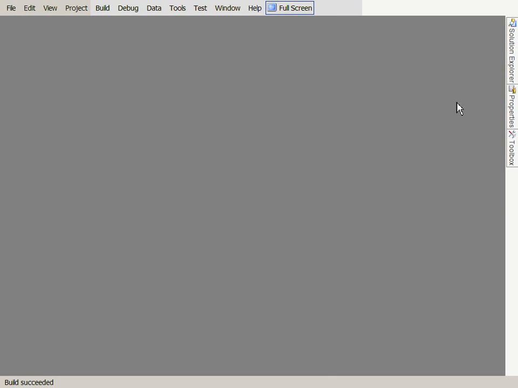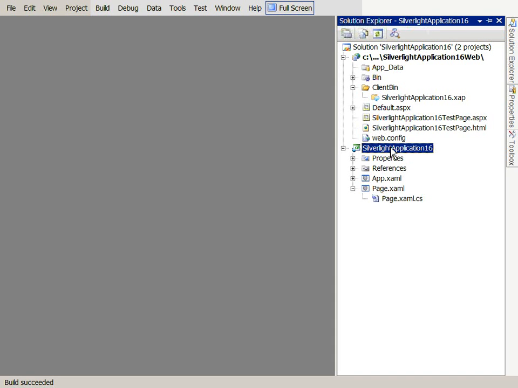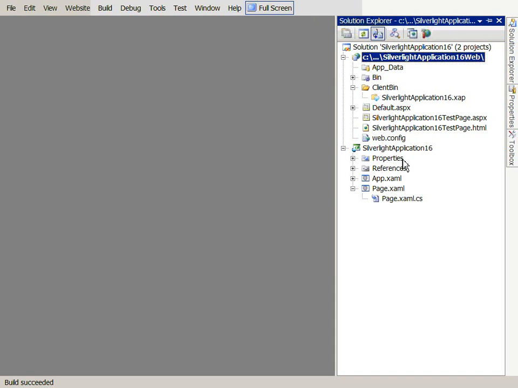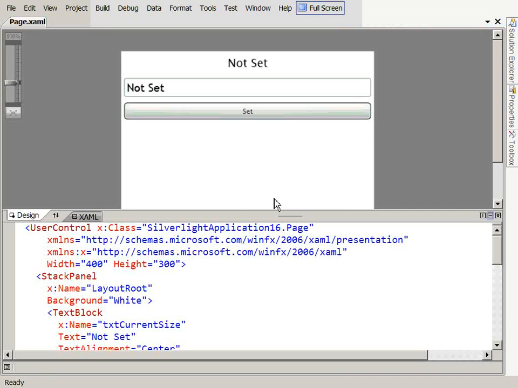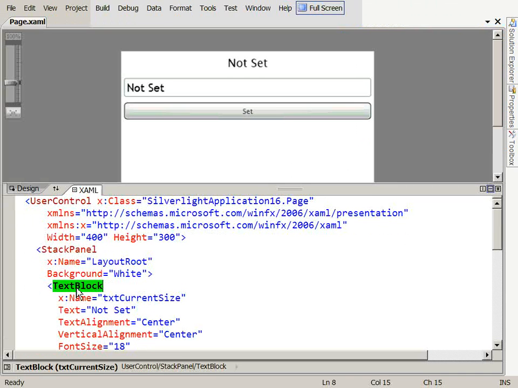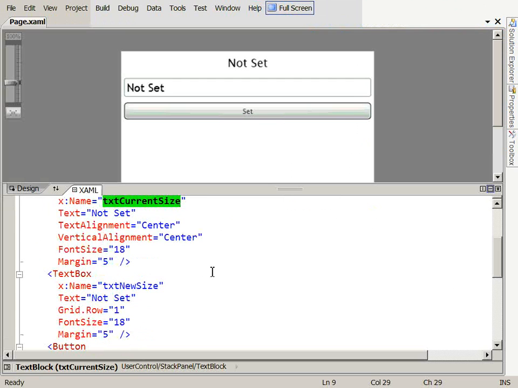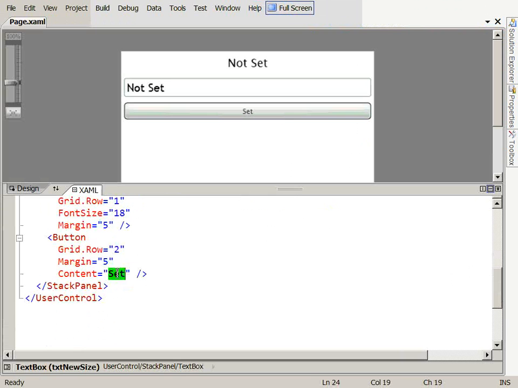So let's take a look at that here. We've got a standard Silverlight project and the hosting website project. All I've done so far in my Silverlight project is start a tiny piece of UI. It's not really much of a UI. We have a text block called text current size, a text box called text new size, and a button called set. Let's go ahead and start writing some code behind this.